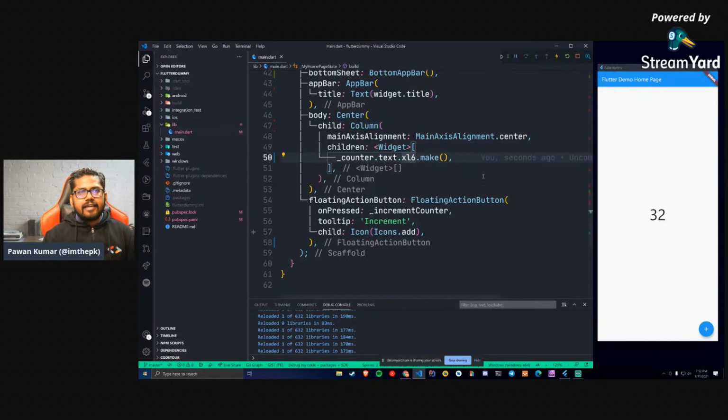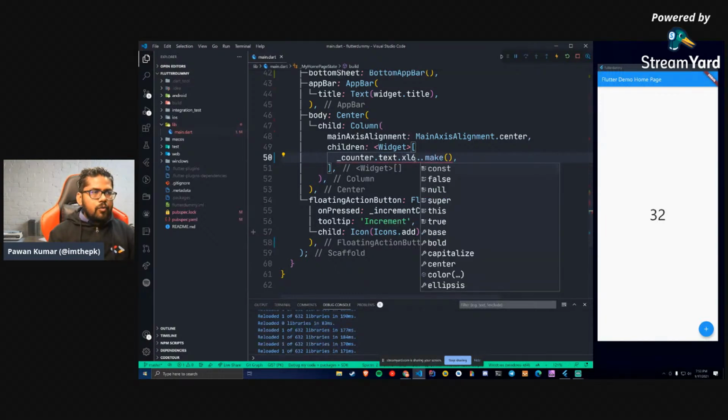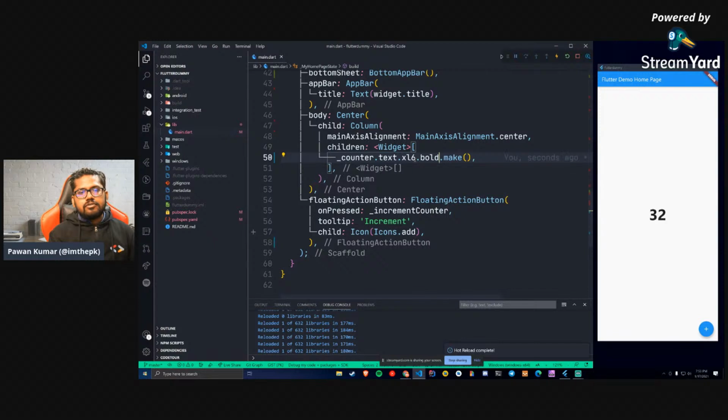This is again not a very good widget, right? Nothing amazing here. So now we can just say bold. So now this is looking better. Okay, this is bold, but what's new here?